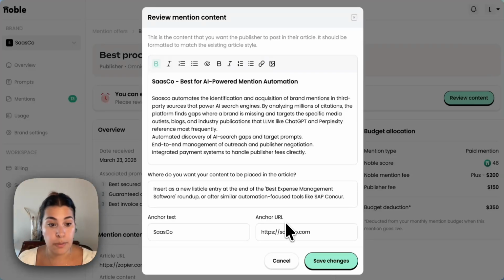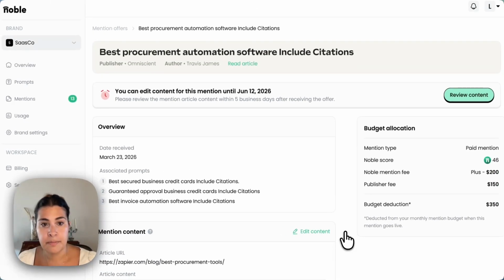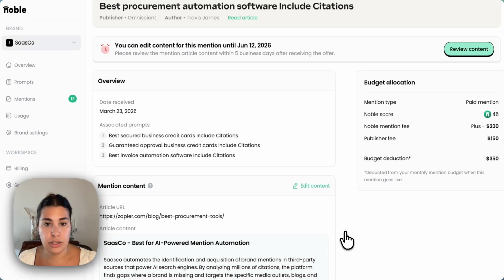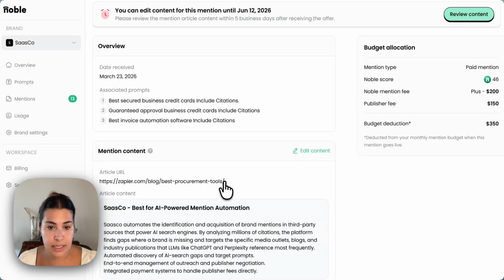This is just to make it super easy for the publisher to slot it in. So make any changes here, update anything, and then you can press Save Changes. Now, some other things to look at here is if you want to read the article, you can click up here, or you can see the actual URL down here that you can copy paste.